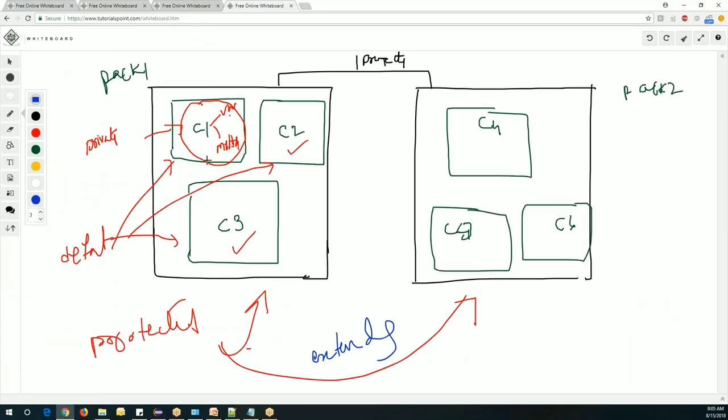Okay, so what does it mean? If I say a variable or method is public, we can access it within the class, within the package, and outside of the package without inheritance. That's the difference between protected and public. So if I specify variables or methods as public, we can access them within the class, within the package, and outside of the package also, everywhere.